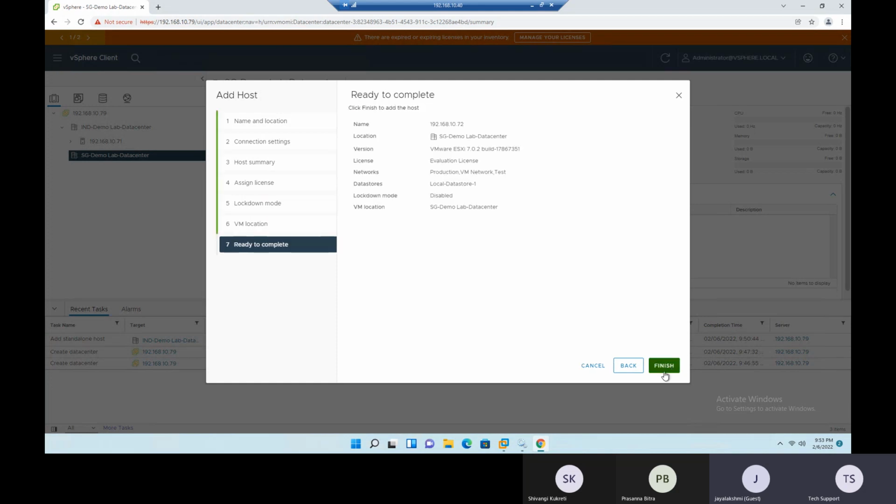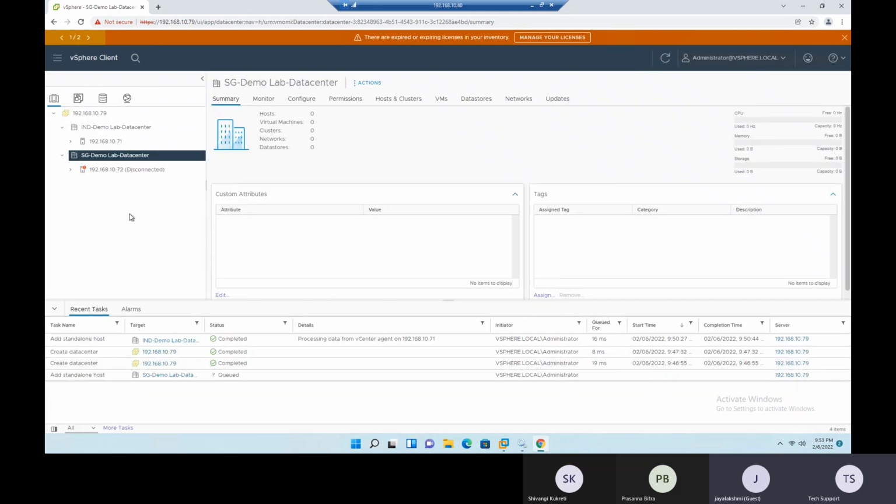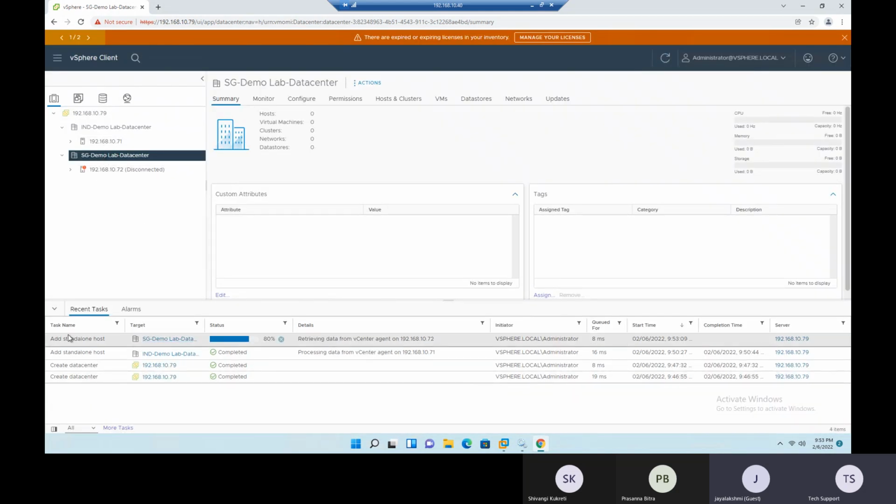Click on next. And now see, ready to complete. It is going to add under the SG Demo Lab data center. Just for our testing purpose, I'm showing. Okay, now click on finish. So the second host is running on a different data center. In our recent task, you can see add standalone host in progress, and it's processing the data from vCenter agent.